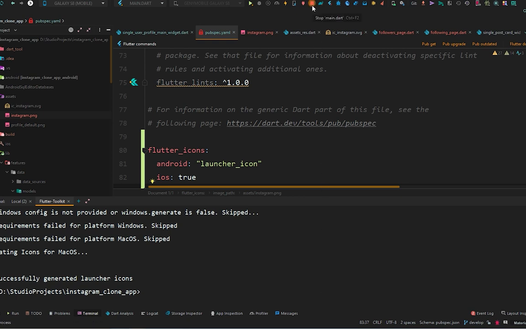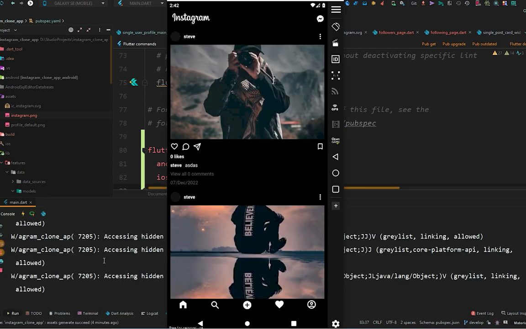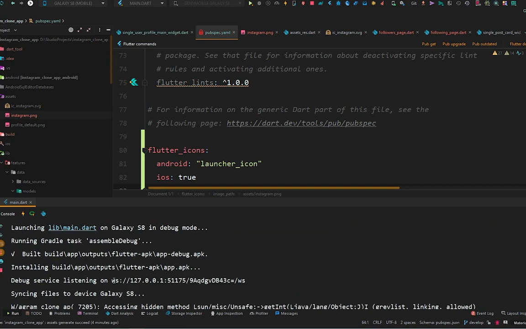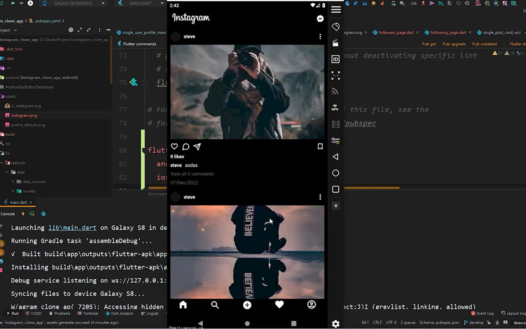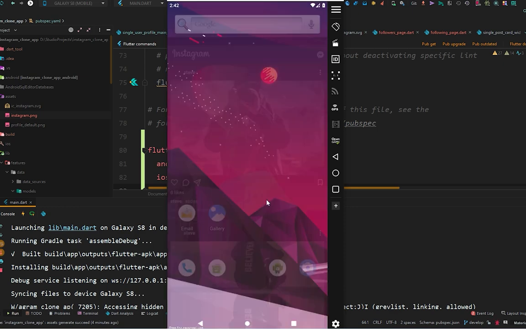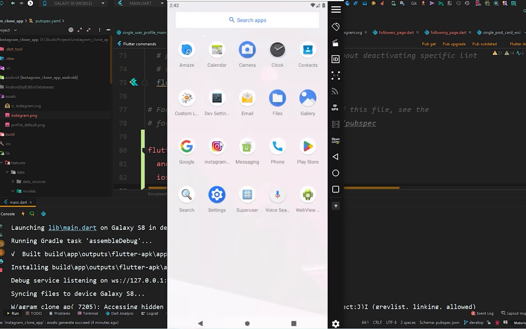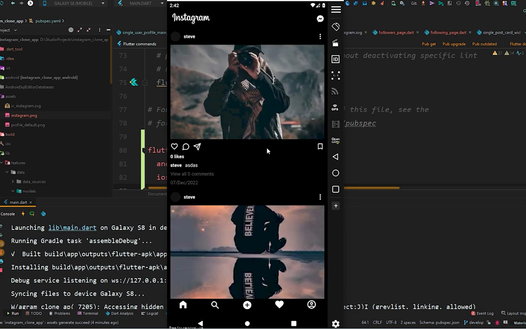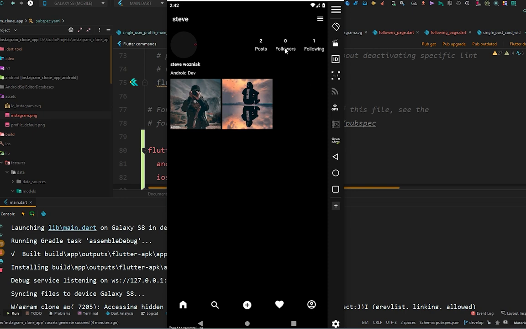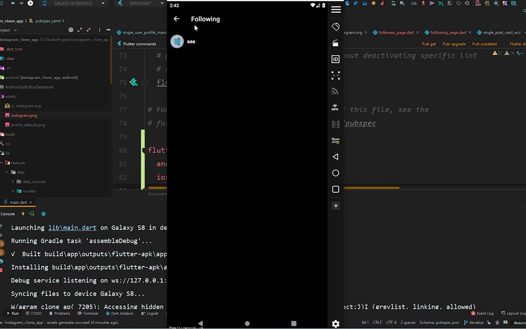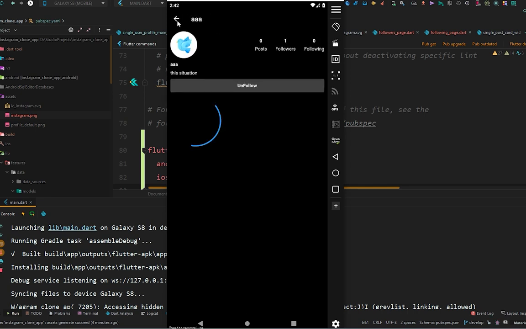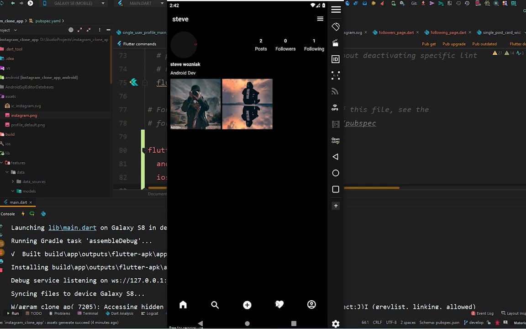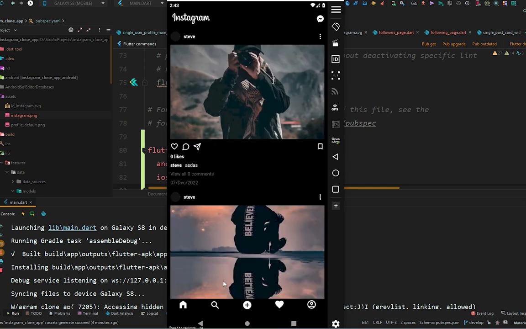So now stop your main.dart and then run your main.dart again. When your application installs again in the device, open up the emulator and minimize, and you can see we got the Instagram icon in here, and that's what we wanted. So what we have done, I already explained. We have done so many things in here. We are getting the posts in here, following, followers like this, and we can also go to the user profile from here, and that was it. And we are done with so many things in the Instagram app.